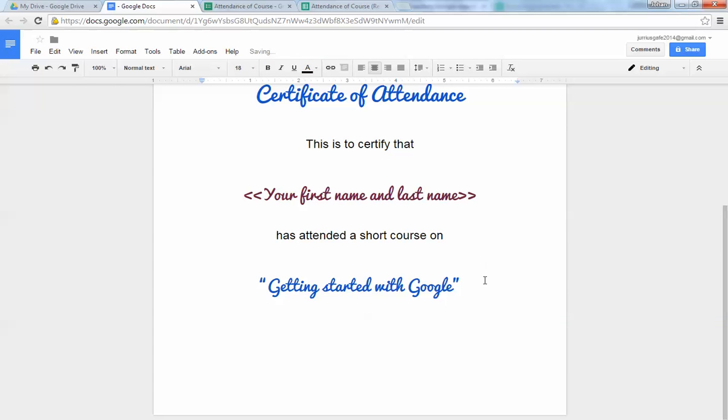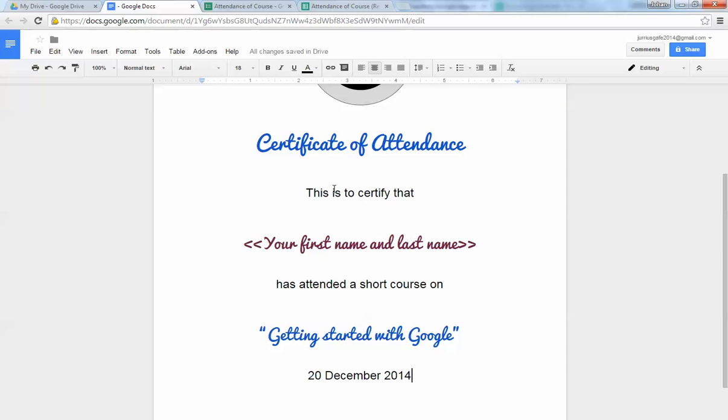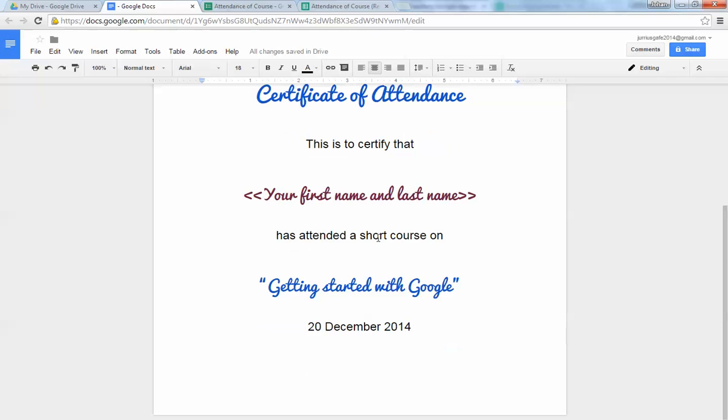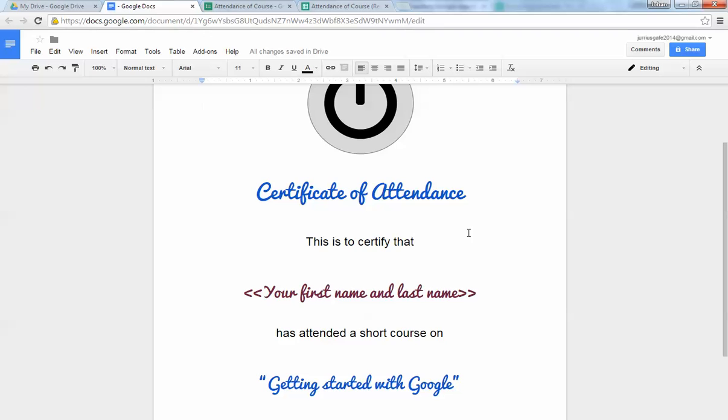And let's say this is our certificate now. We can probably just add the date there, December 2014 or whatever you want, and have it the same format as that one again. So very easy to apply the different format. Okay, so we've got our certificate of attendance now. So it's basically going to have the logo, certificate of attendance. This is to certify that that specific guy has attended a short course on getting started with Google, 20 December. And now you can add some signatures here if you like, or whatever. Maybe make the logo a bit smaller. It's up to you. But let's say this is now our certificate of attendance.